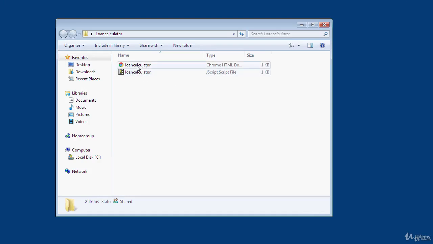So that's basically it. And we've got the main functionality of the app working. In the next lecture, I'm just going to add some CSS to make it look a bit nicer.